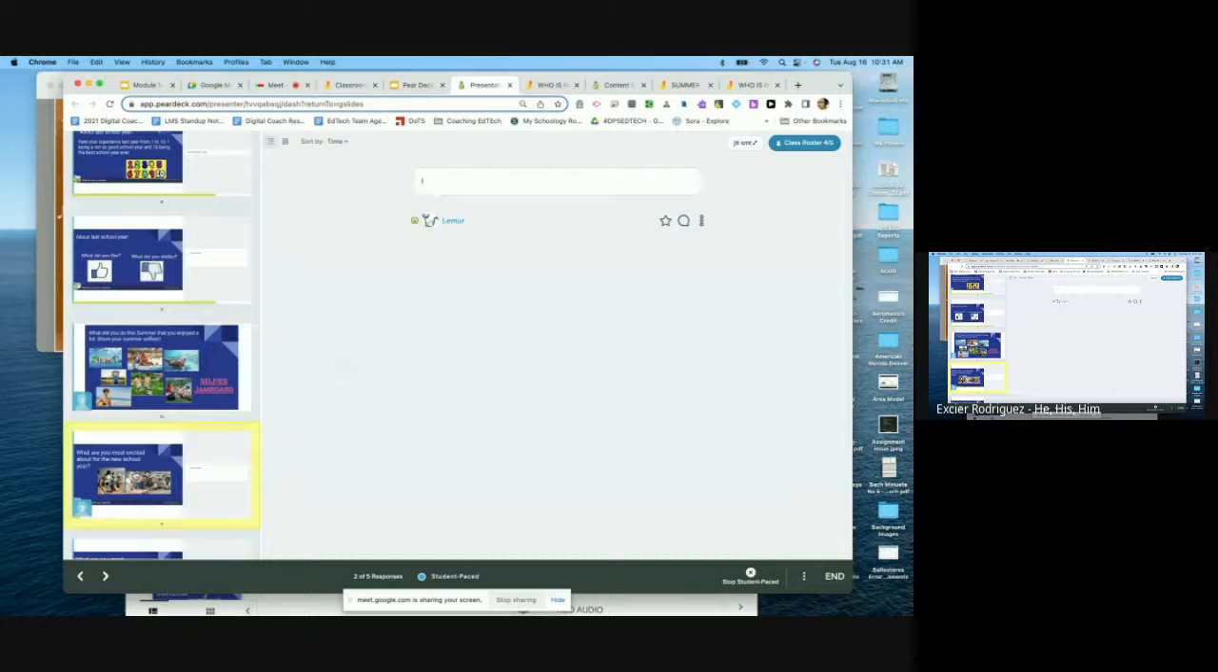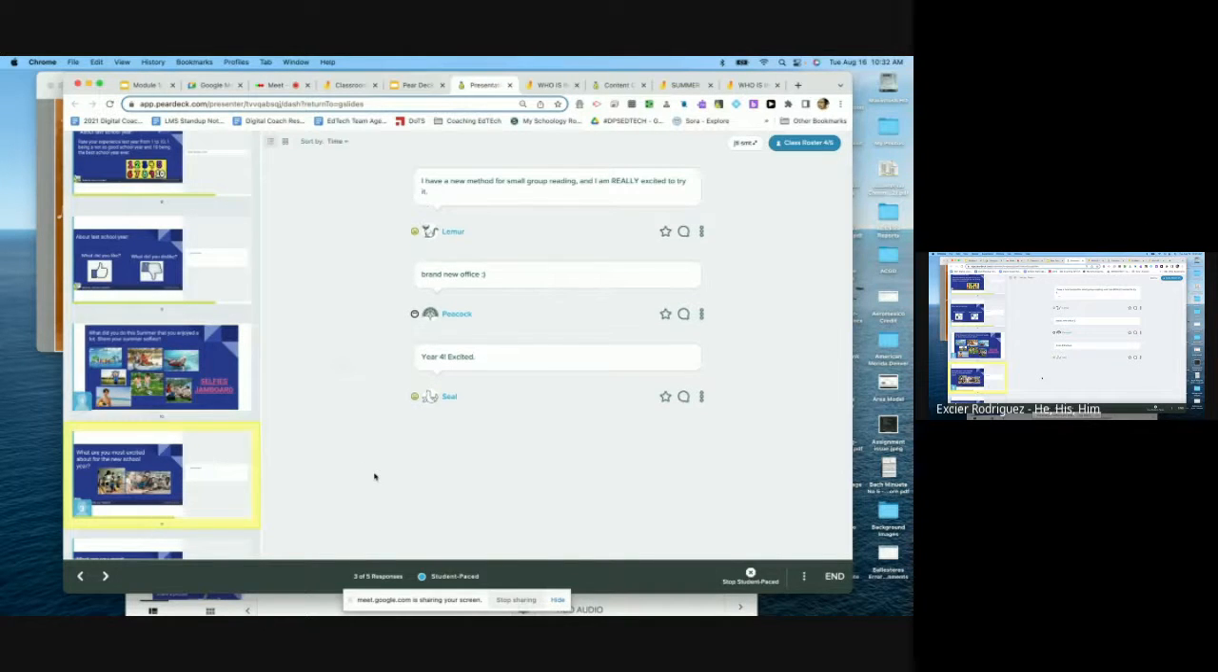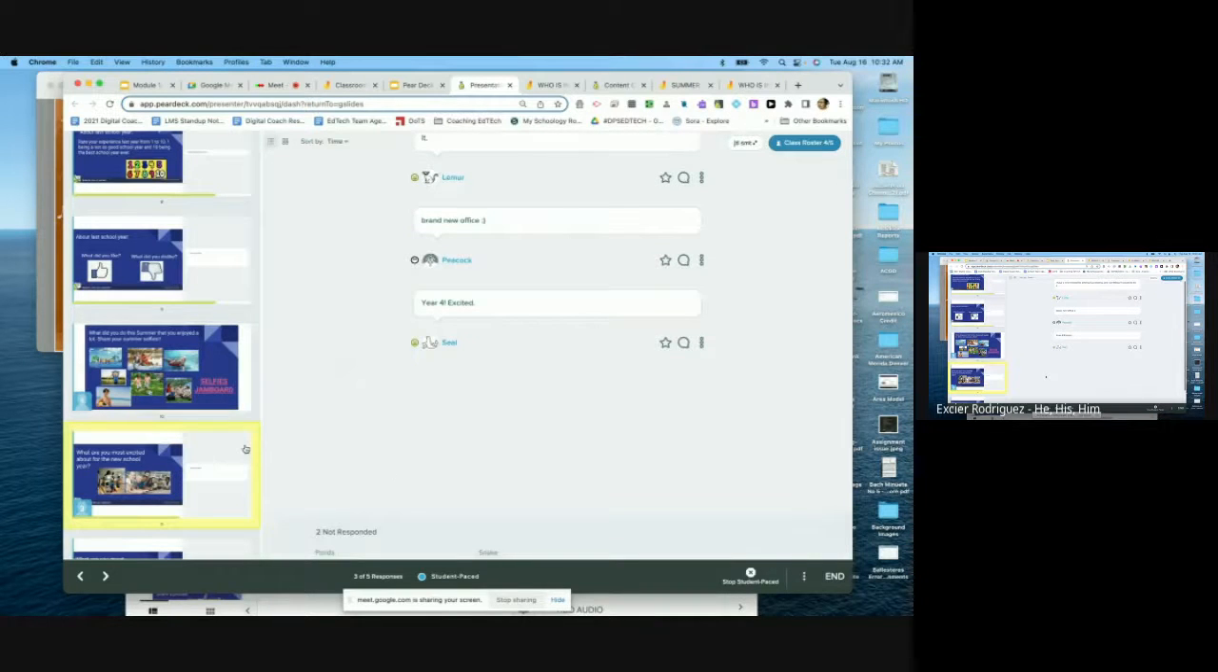All right, Limor, see you there. Type in peacock also. What a beautiful bird, the peacock. Seal, all right. One of the most generous animals. You have to see a seal, how they care for their babies, and you know that there is a smart there and there is heart in there. Year 4, all right, excited. Brand new office, pretty cool. New method for a small group reading, all right. Yay. Awesome. Thank you so much. I appreciate you sharing your responses very much.